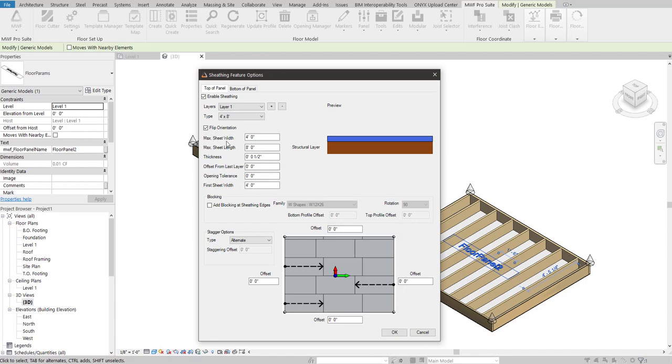We can define the max sheet width here, or we can define that in the type properties for the family. We can choose the max sheet length as well, so the maximum length that we're going to define, and the thickness of the sheathing. If we wanted to place an offset or a gap between the sheathing layer and the panel members, we can leave a gap in between. So for example, I could place a 1-inch gap between my sheathing and my panel.